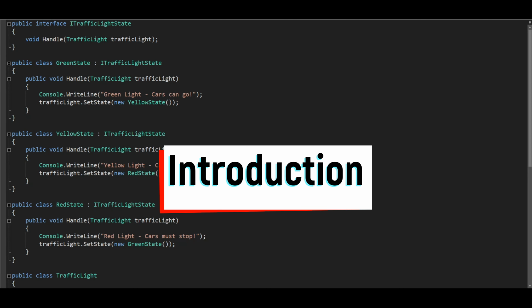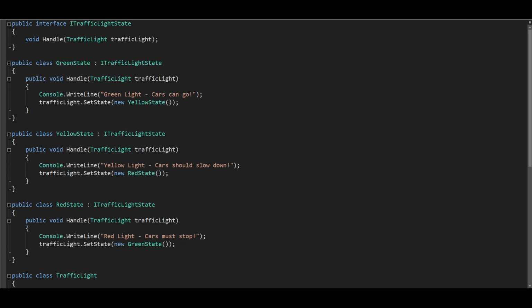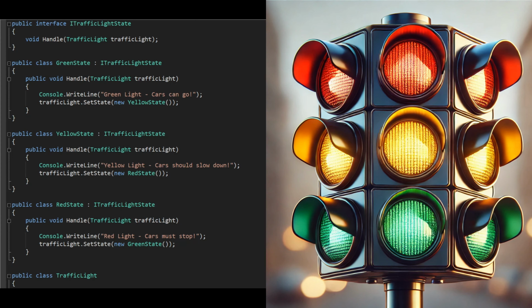Today I will show you the state design pattern in C#. This pattern helps us write cleaner and better organized code when an object has different behaviors based on its state. To explain, we'll use a traffic light system as an example.